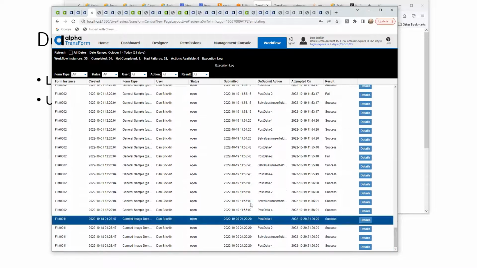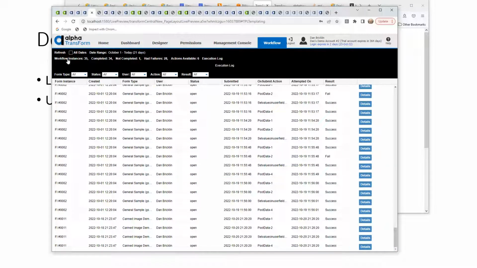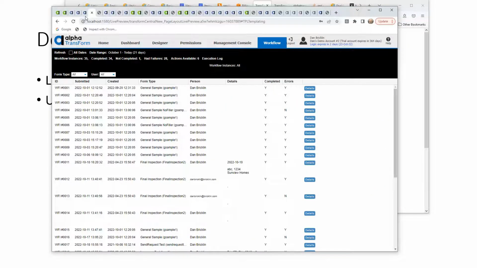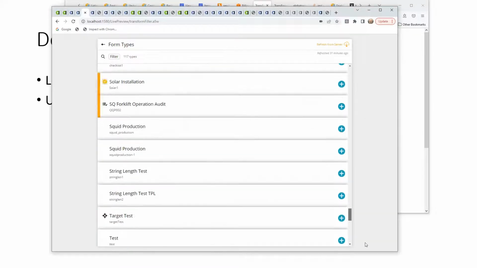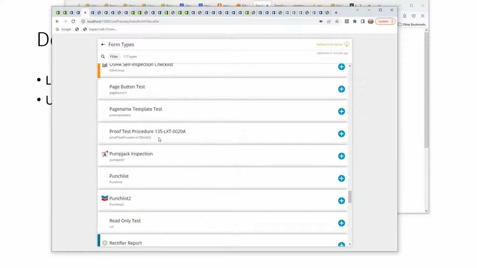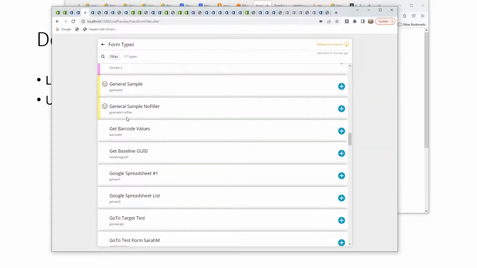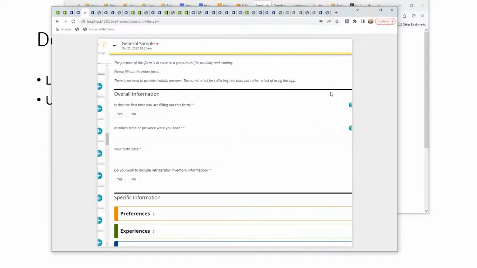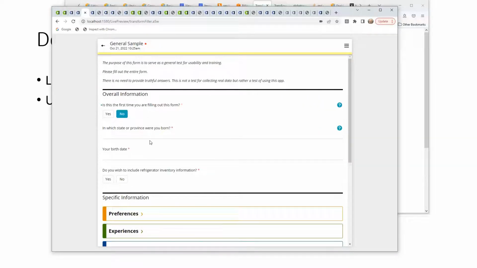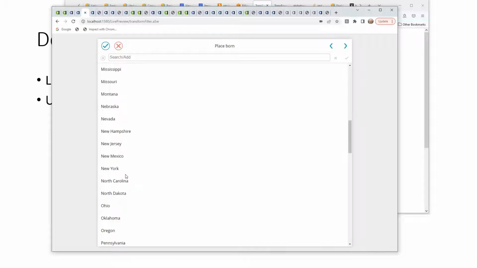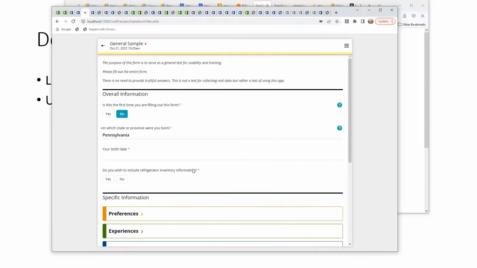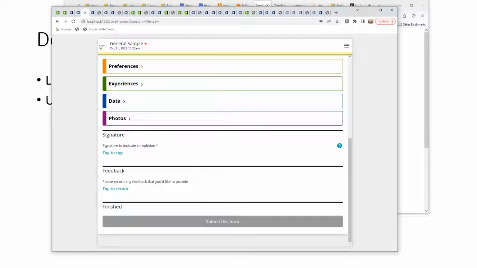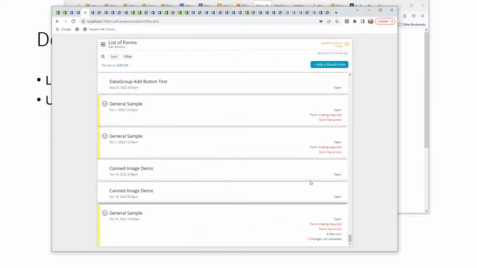Let's actually, what I'll do is let me go to the workflow instances, and let me go to here, and let me add a blank form, and let's do a G. I always like this one, right? The general sample. And where was I born? I was born in Pennsylvania. So that should be good enough for this. Let's go. So that form has no error, and it has errors. Okay, let's send it to the server.